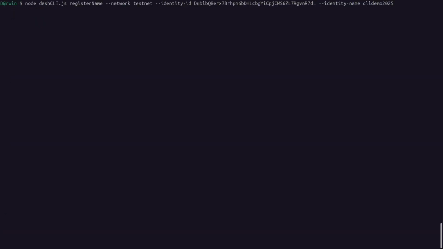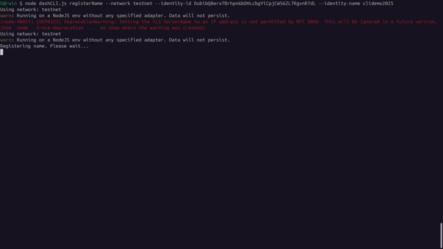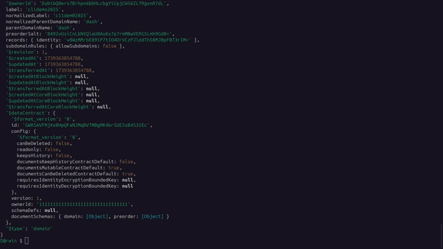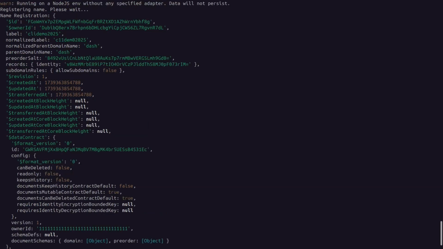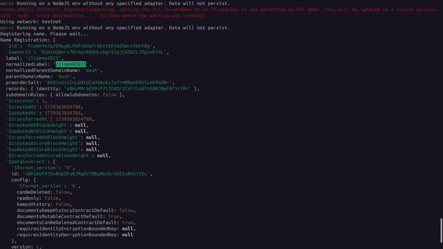Now we have come to the most fun part of the demo, registering our Dash Platform human-readable name. Dash Evolution was originally conceived on the idea that blockchains should have simpler addresses than a bunch of numbers and letters. Dash usernames is the vision to solve this pain point. With this CLI tool, it becomes trivial to register names on the platform.